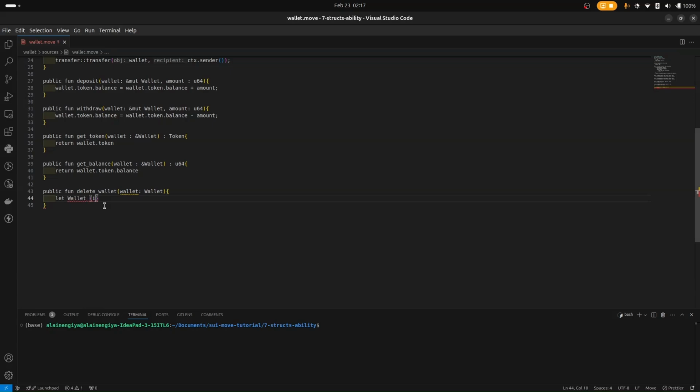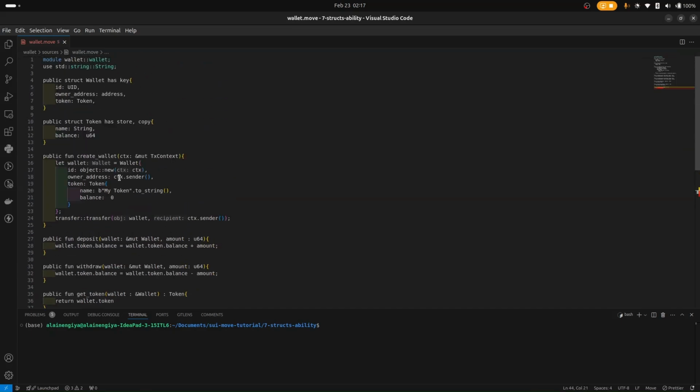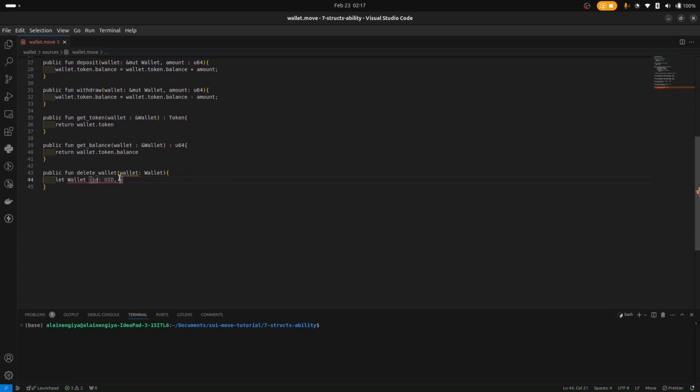Then what are the fields? We have ID, which is of type UID. What other fields do we have here? We have the owner's address. Then we have the token. Then it's going to be equal to wallets. After that, to delete the object, we can do id dot delete. So now we've deleted the object.